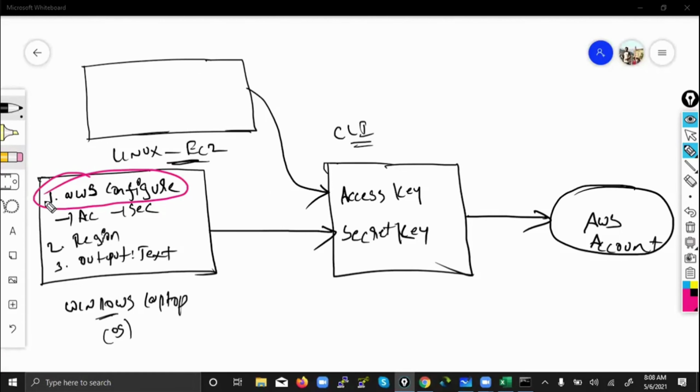Why am I firing this command? First, you can configure AWS for the CLI commands. For understanding, starting with Linux, right? For making my OS understand what the AWS command is.